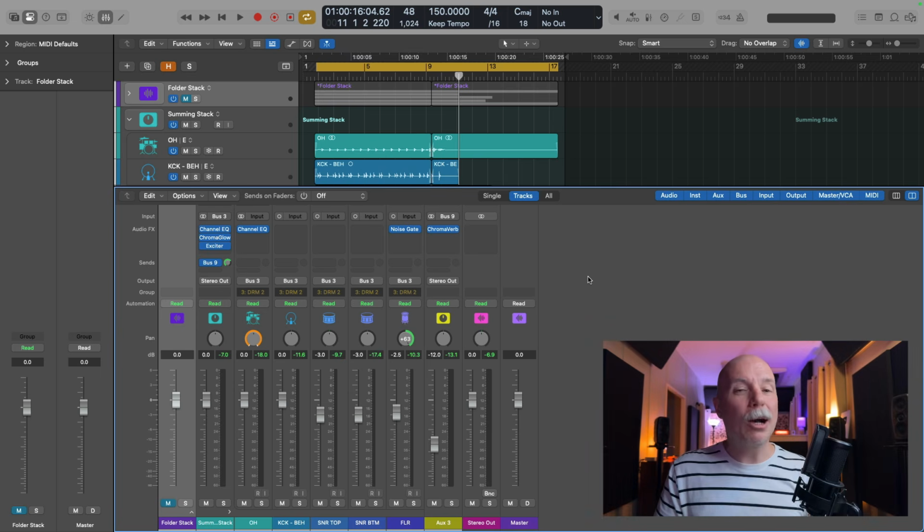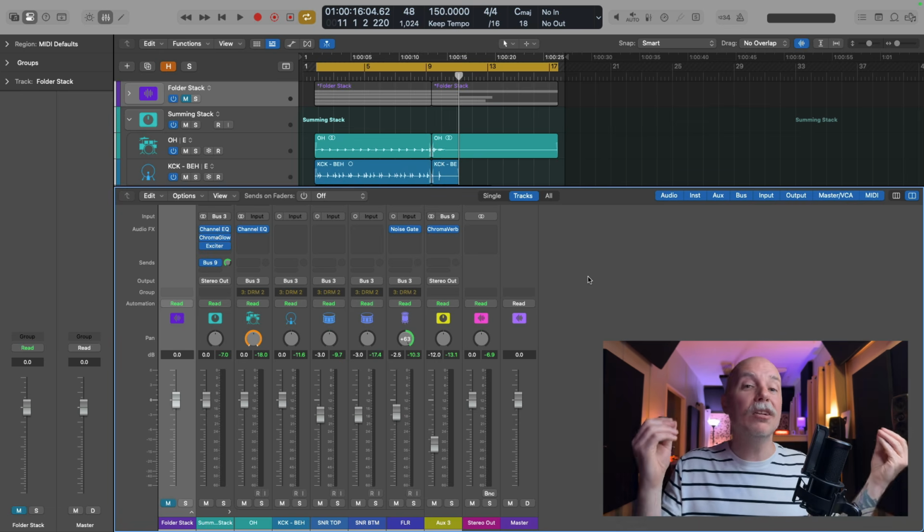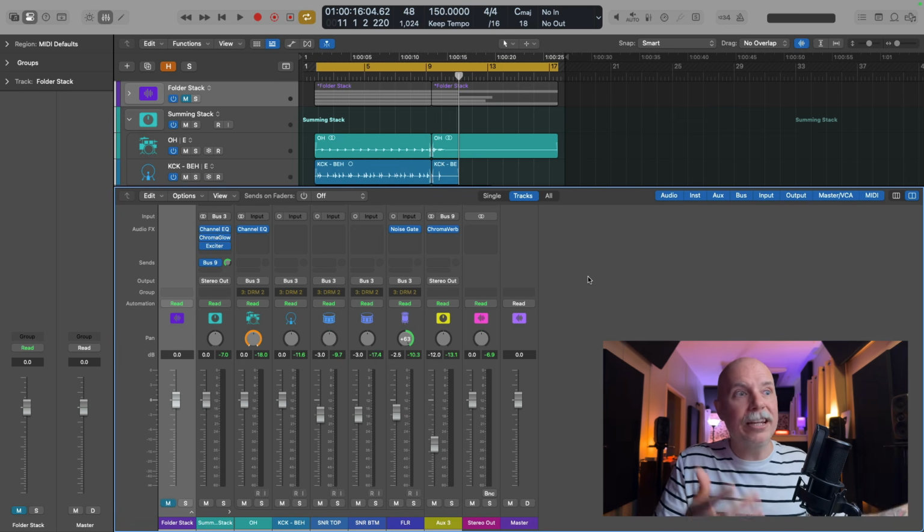If you're already thinking about organization in your Logic Pro projects using folder stacks, you're on the right track. It's just that summing stacks provide more options and versatility for the same organizational thinking and structure. And with those extra options, this is going to be transformative to your producing and mixing workflow in Logic Pro.